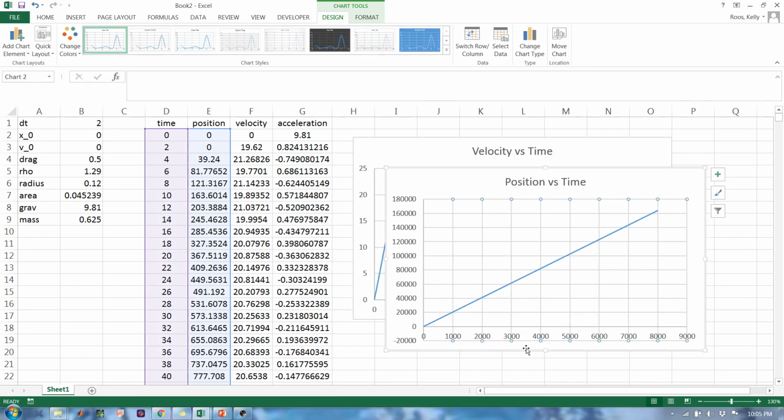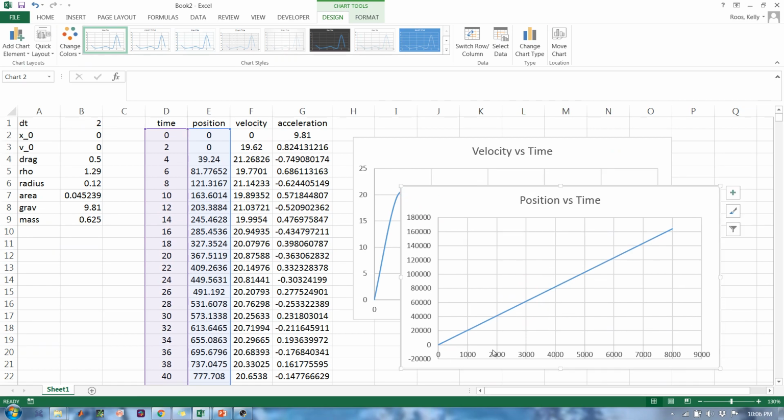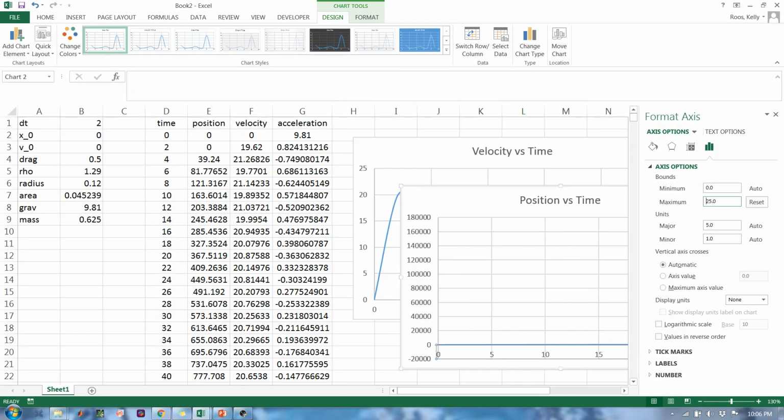Now remember, the interesting stuff is happening down here, so I've got to change the scale. Of course, with 2 seconds and 4,000 points, we're all the way out to 8,000 seconds, so we really can't tell what's happening back here. So just like velocity, I'm going to go from 0 to 25. Let's highlight the x-axis numbers, format axis, and change the scale to 25 seconds. Which also means I've got to do the vertical axis, because you can see it's squished down here.